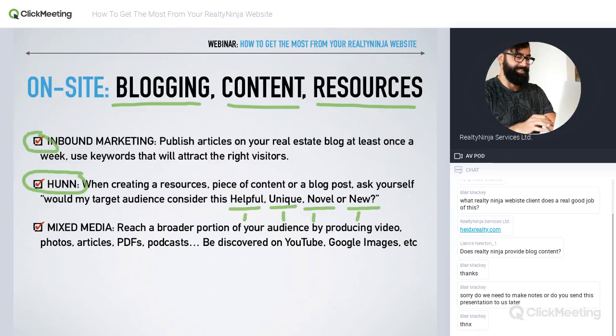So, when you're writing a blog post or creating a social media post or creating any kind of content or resource on your website, ask yourself, is it one of these 4 things? If it's not any of those things, then you probably shouldn't waste your time producing it. If it's one or more of them, fantastic, carry on. It's a great trick to help you think about, is this content going to attract visitors?